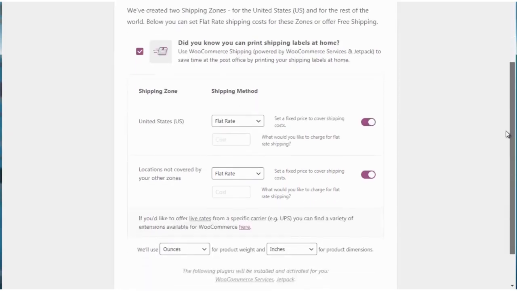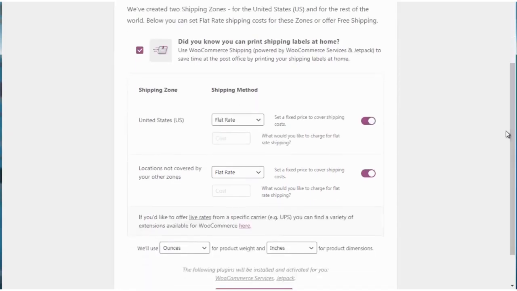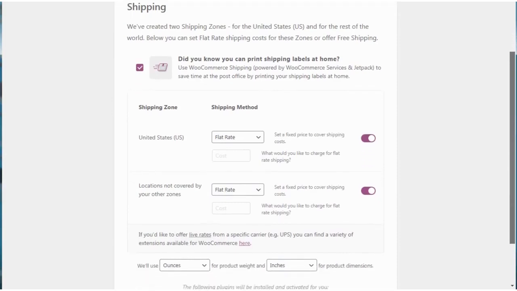Next, we have shipping. So shipping is mainly required if you have physical products. If you have digital products, you can simply skip this process. But if you have physical products, you're definitely going to need to fill this out.